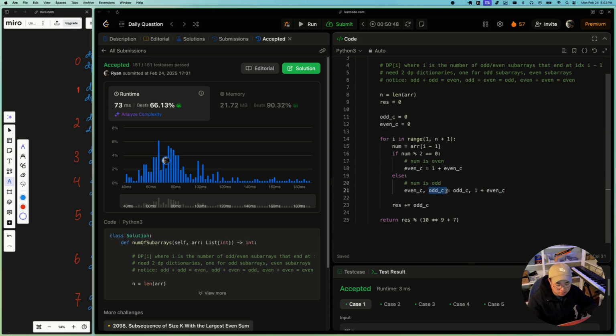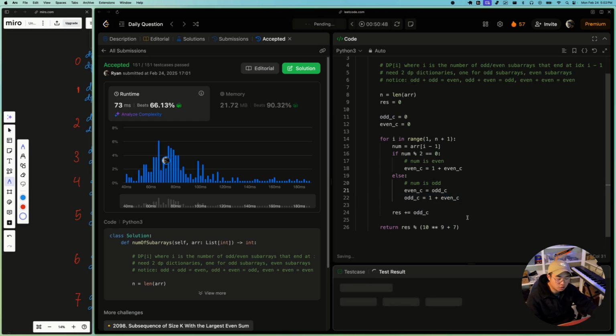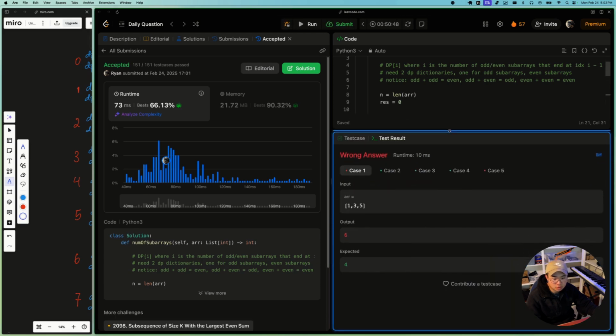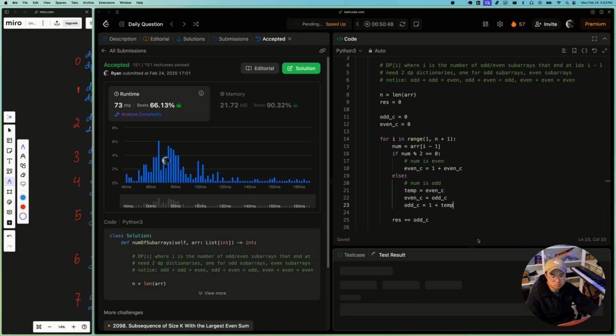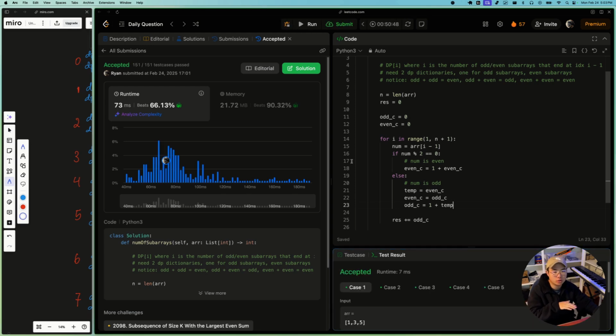Like, I want to see if this would have worked if I did 1 plus even count, right? But I already updated even count, so I don't think this would work. What am I trying to do? Right, let me just run this. It's not gonna work, because you're updating even count where you really wanted to use the old even count's value. Actually, now that I think of it, you could just do temp even count, and then you could do 1 plus temp if you're really desperate, right? Yeah, or you could just write it on one line like I did before.